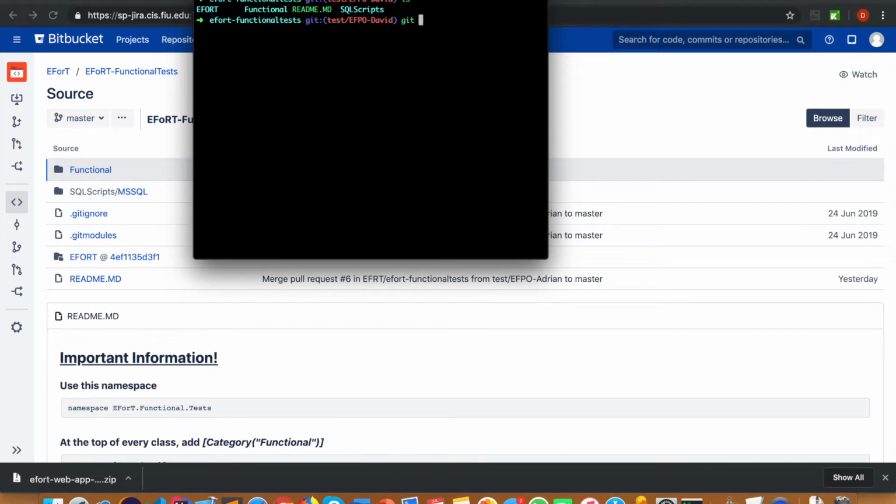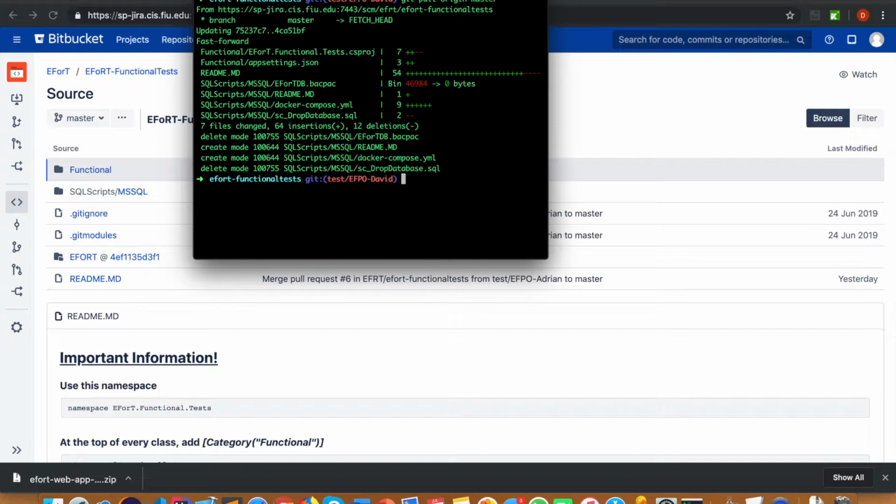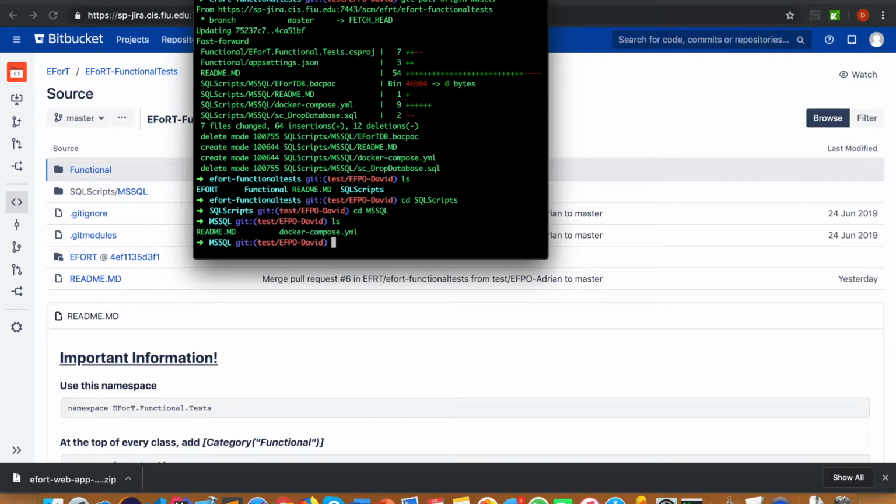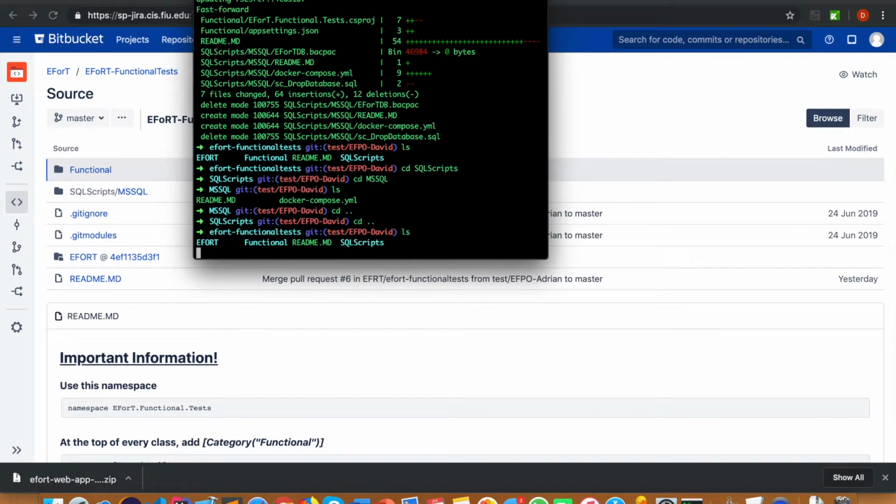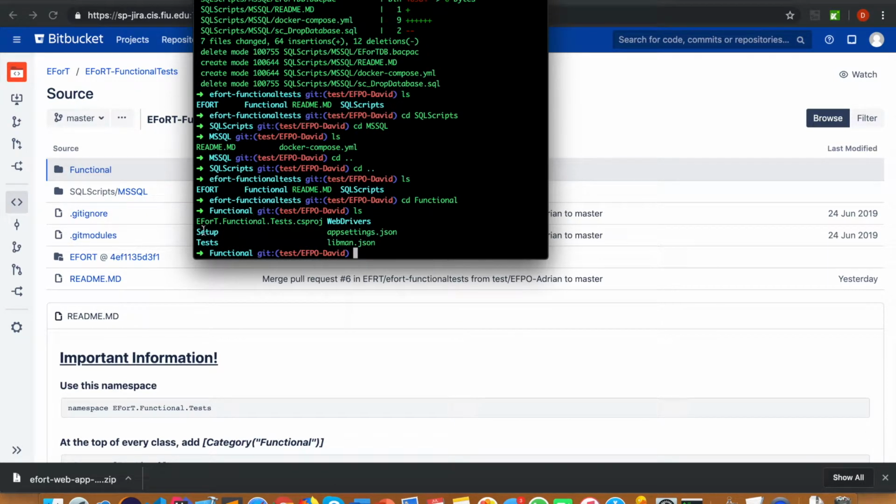To make sure you have the latest version, you can do a git pull origin master. This will download all the latest files. So do an ls again, and then we head over to SQL scripts. Here we have a Docker image that starts up the DB, and we'll head back. If you head inside of functional, this will have your testing setups, and contain your tests and your JSONs.